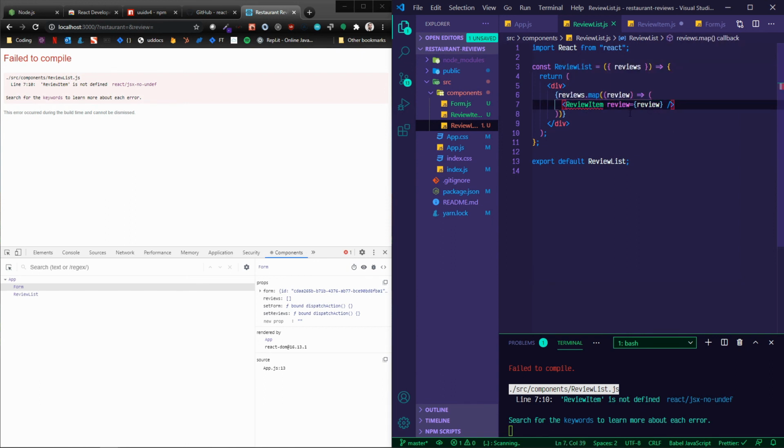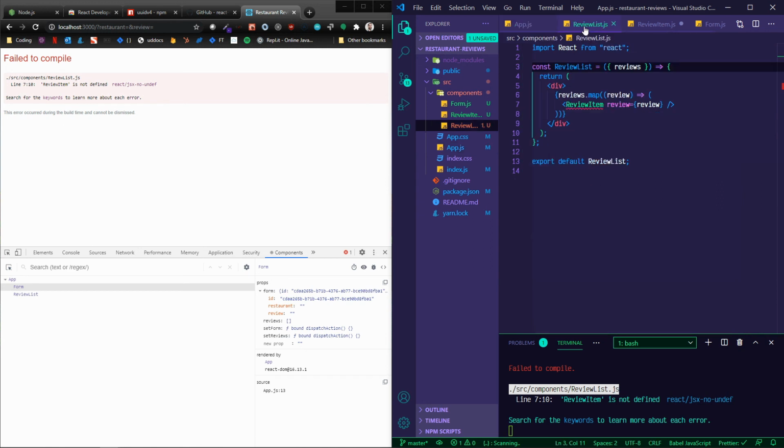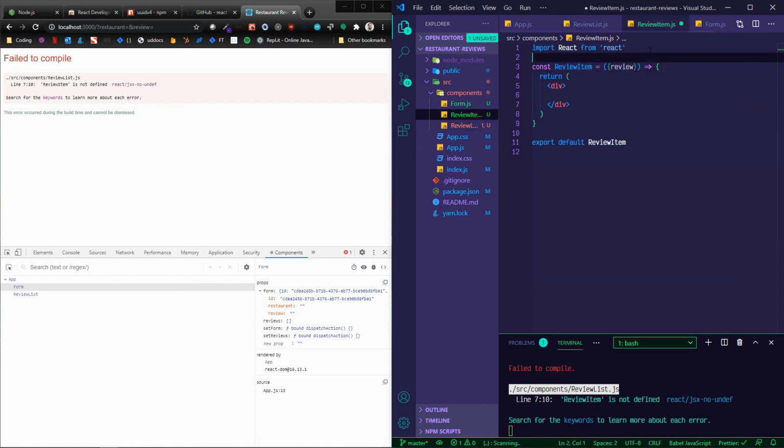That review item is going to have access to that individual review object. So if this reviews array is an array of objects, each individual review that's being passed down to the item is going to have an ID, it's going to have a restaurant, and it's going to have a review. So with the understanding that that is happening, now the app has become a grandparent with the child review list, and now review list has a little baby of its own, review item. We can grab our review and we can do some damage with it.